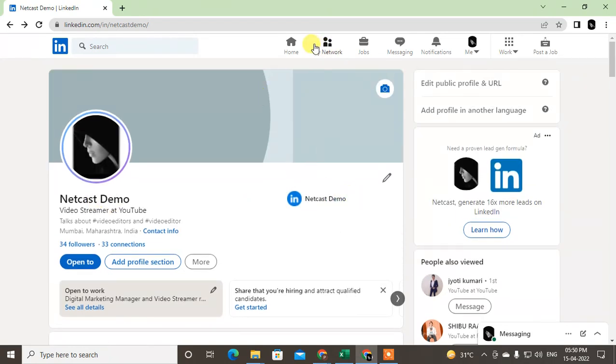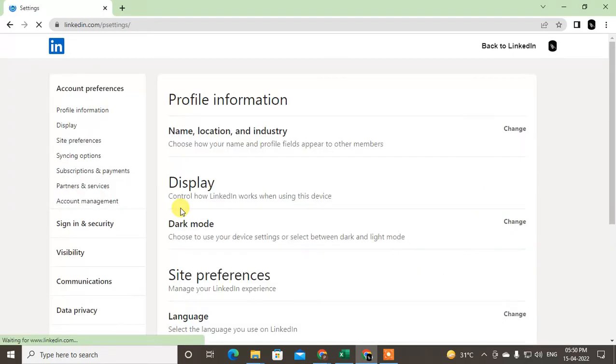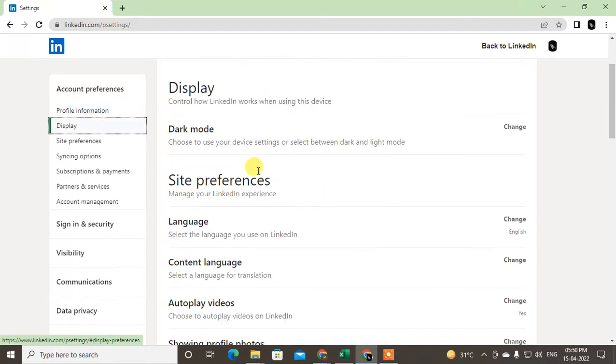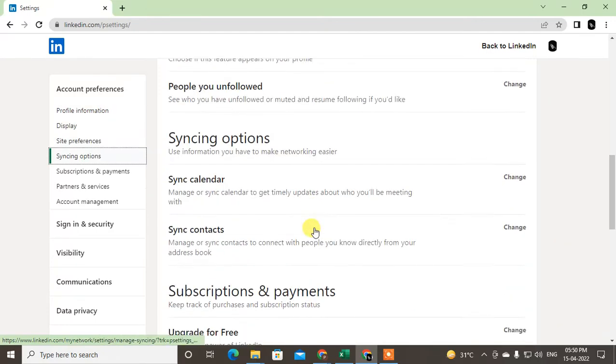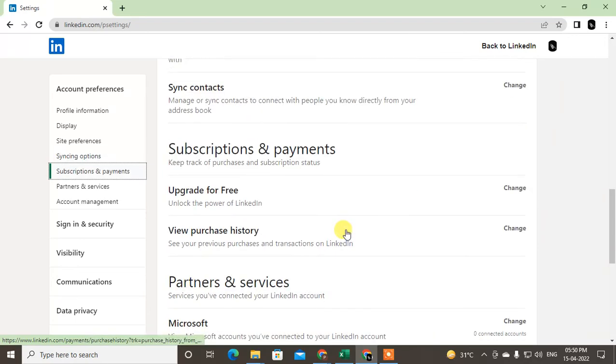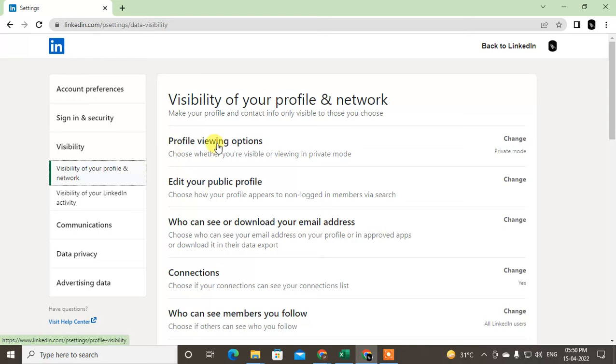Another thing: if you click on this down arrow and go to settings and privacy, there are lots of options here. You can change your language and more. But I'm just going to talk about the SEO part. So go to visibility, and here you can see the profile options. You can change from private mode to public mode. You can edit your public profile.